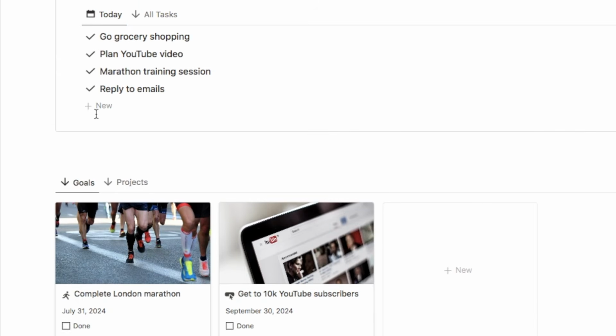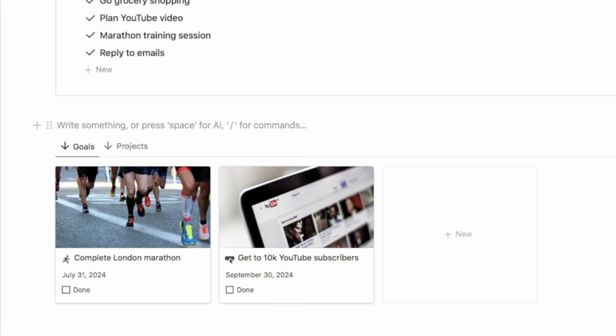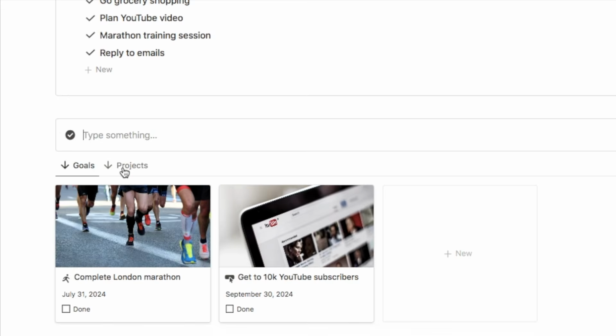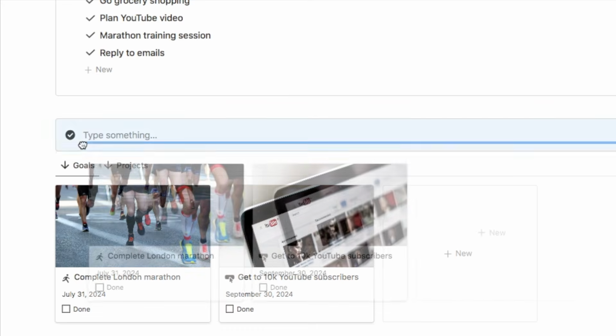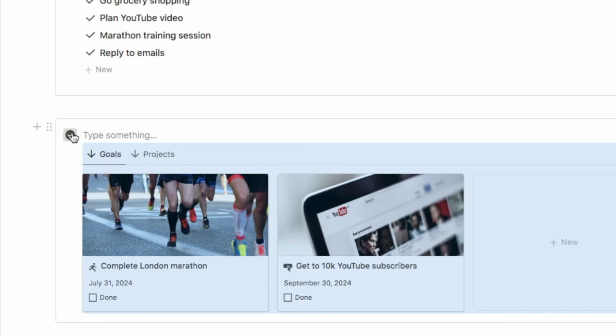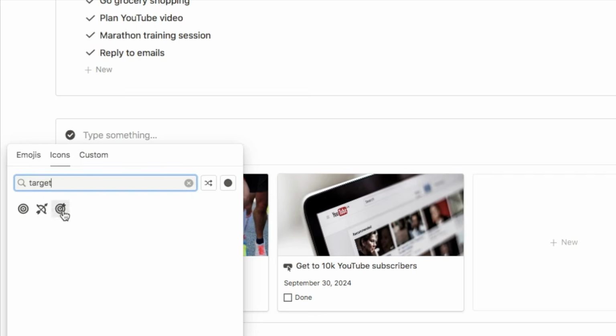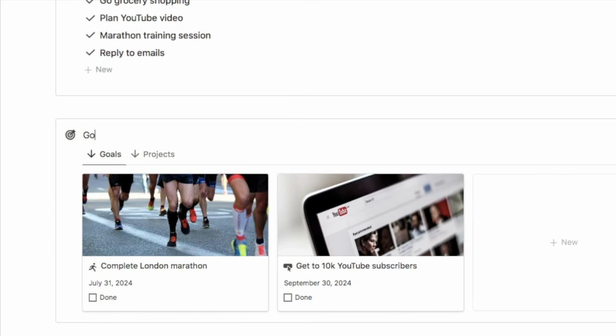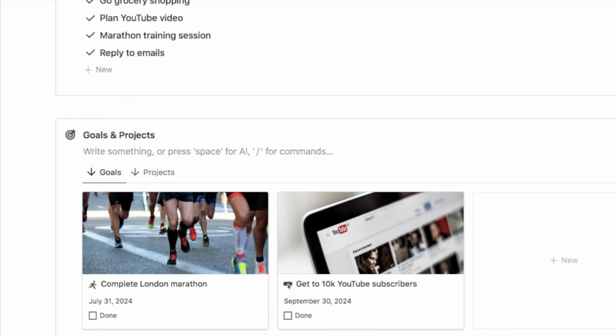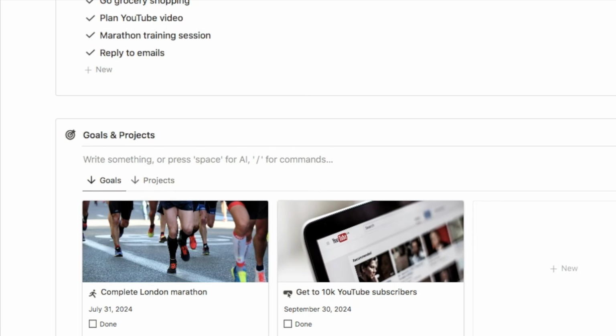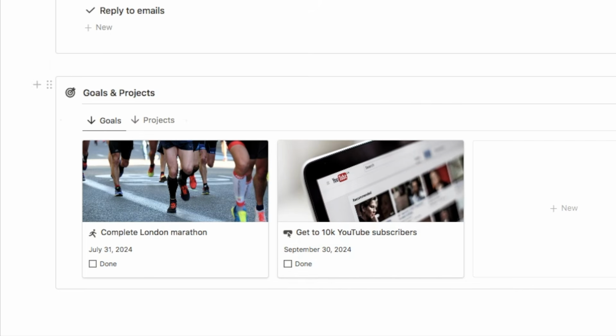So similar to what we did with the to-do list, I'm going to place this inside a callout block so that we get this nice border. So I'm going to type in /callout and select the callout block, and I'm just going to drag and drop it inside, and we can just change the icon here. So I'm going to change it to a target icon like this, and let's call this goals and projects. And I'm also just going to highlight that and make it bold. And I'm also going to hit enter and just type in three dashes in a row, which is going to give this separator. So this is what it will now look like.